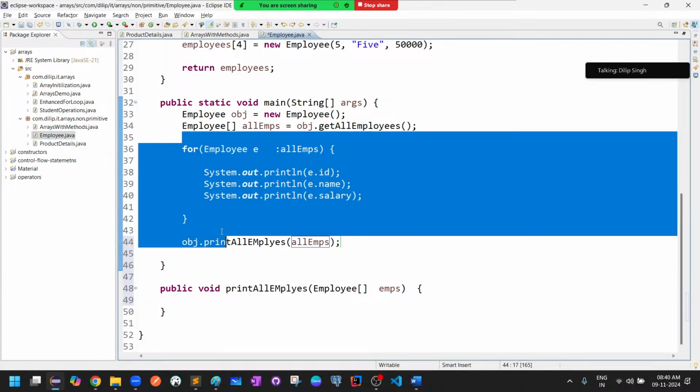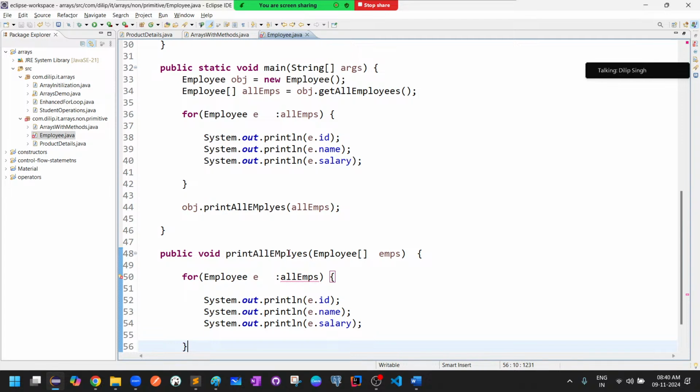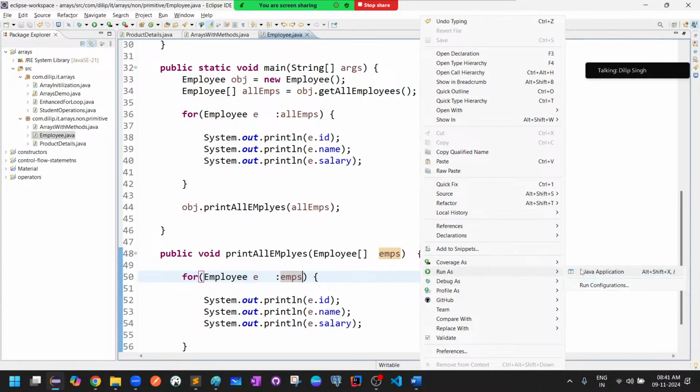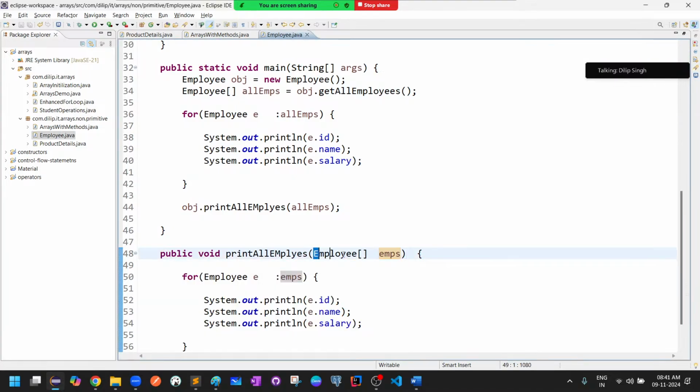Now the same story is repeated again here. You can do whatever you want to do. This time the array name is employees, and you are iterating everything. That's all. Now again, the second time, it is printed. If you observe here, 1, 2, 3, 4, 5. So that means you are taking the method argument from an array point of view.